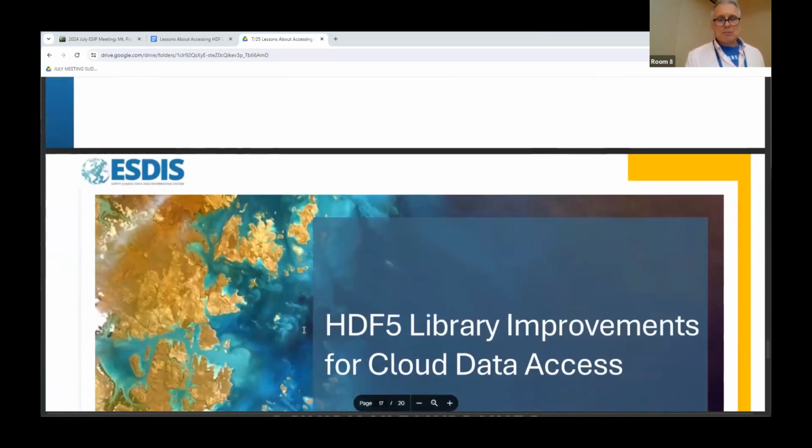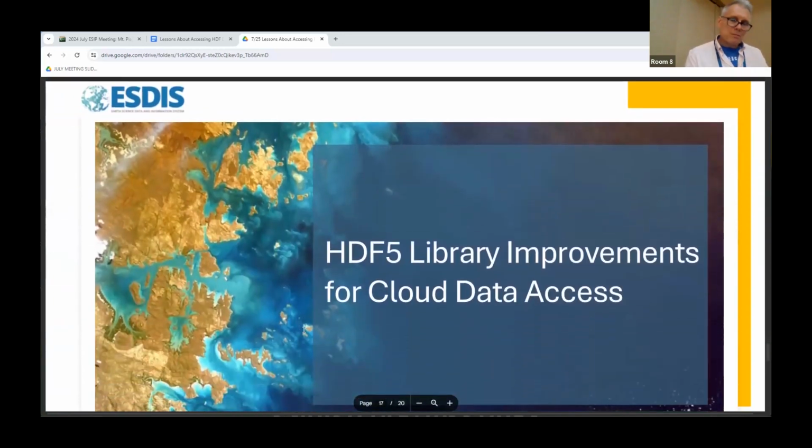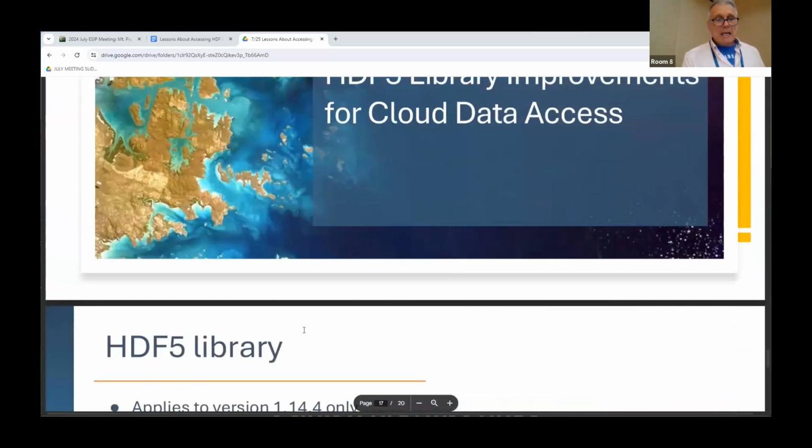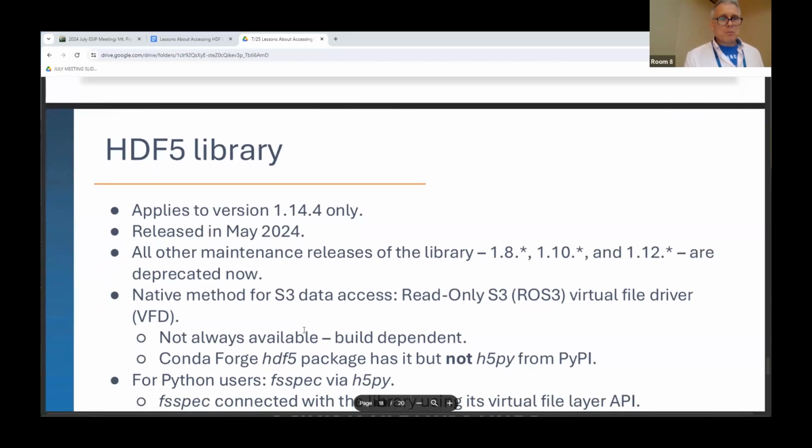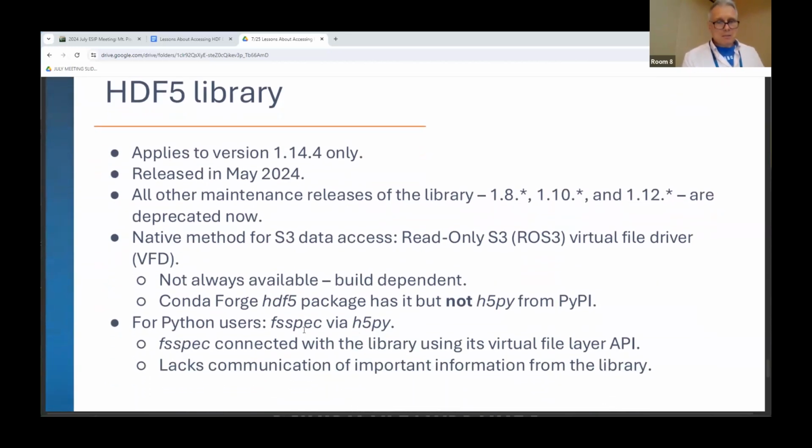The library is kind of designed in a manner that you have more understanding of your files than is now required. And anyway, I don't want to talk about this, I already went a couple of minutes over, but Dana talked about this as well. I just want to mention that this ROS3 driver, the read-only S3 driver, is build dependent. The HDF Group doesn't build with it. The h5py, if it's pip installed, doesn't come with this driver either.